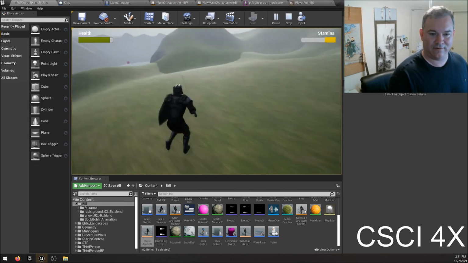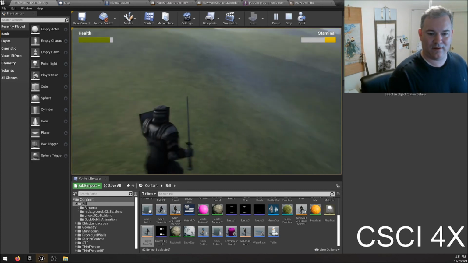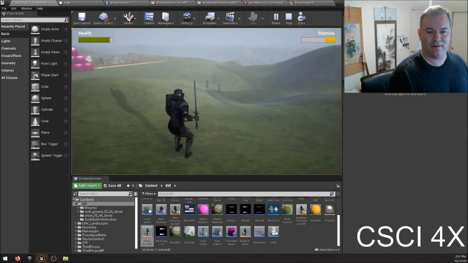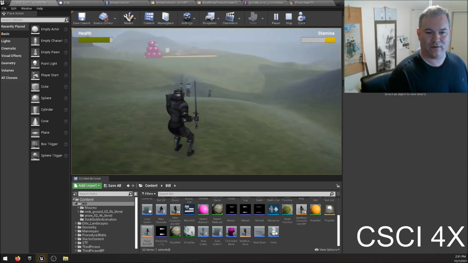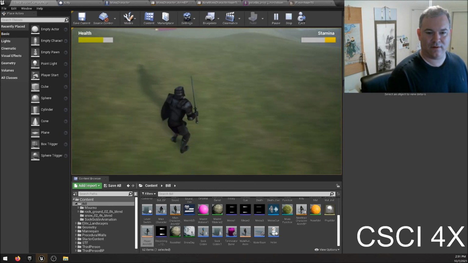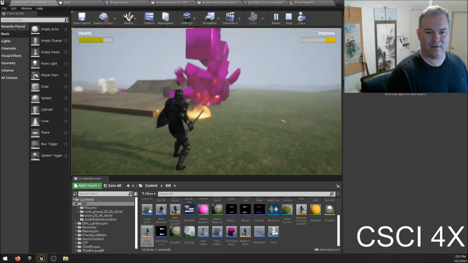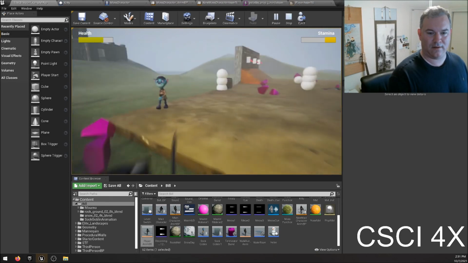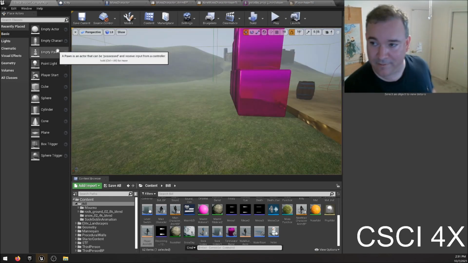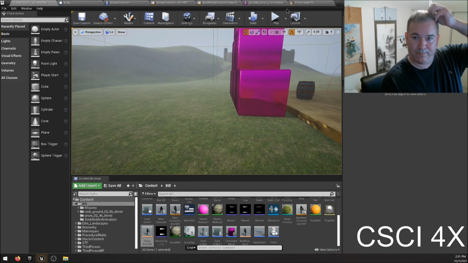Running, strafing. Something just flew over there. Feet don't look quite right. I think we're moving too fast for this. Okay, that's it. Any questions about it? I'll put this back up again.